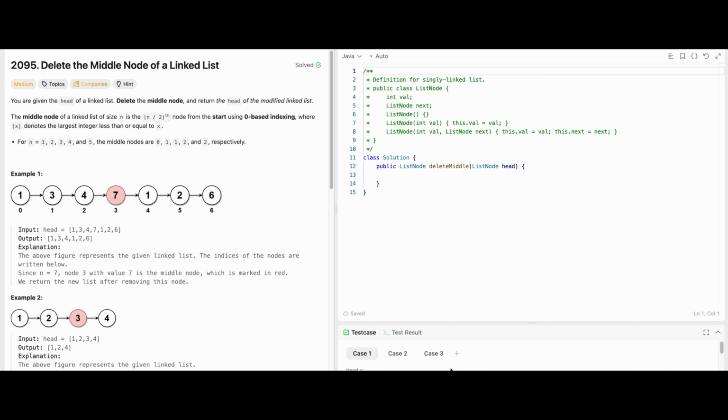So now let's have a look at the code implementation of deleting the middle node of a linked list. So here we are given this question and we are given the head of the linked list and we have to return the modified linked list. So here we have to implement this given function deleteMiddle. From our discussion so far, we have to use slow and fast pointers and a previous pointer.